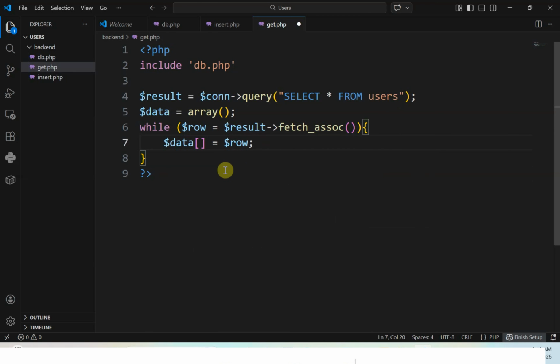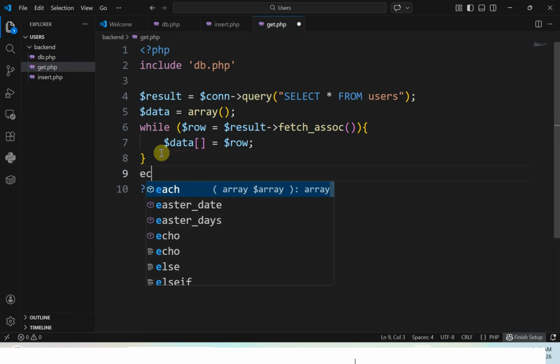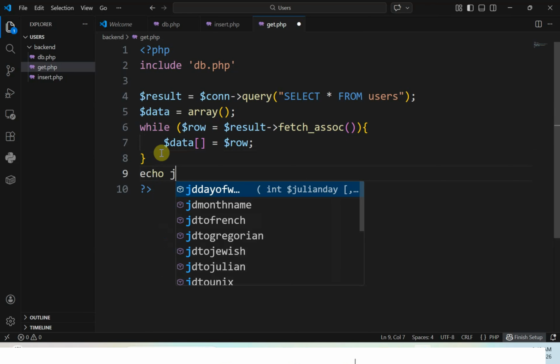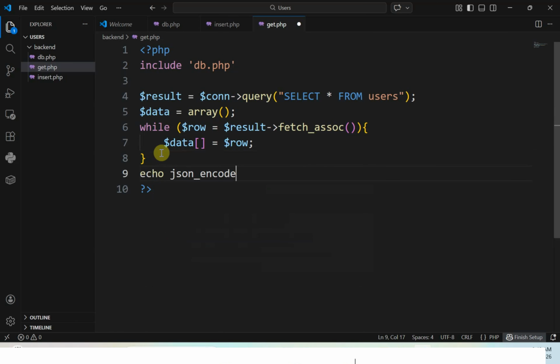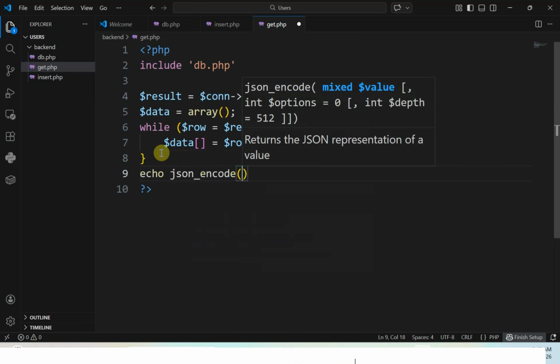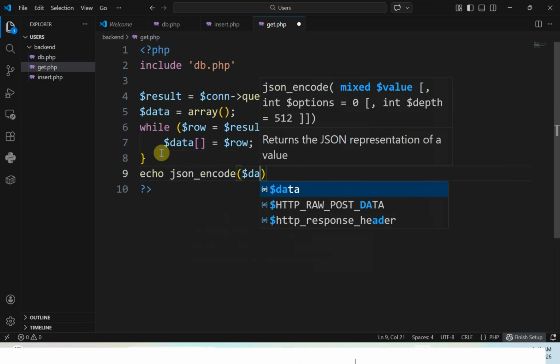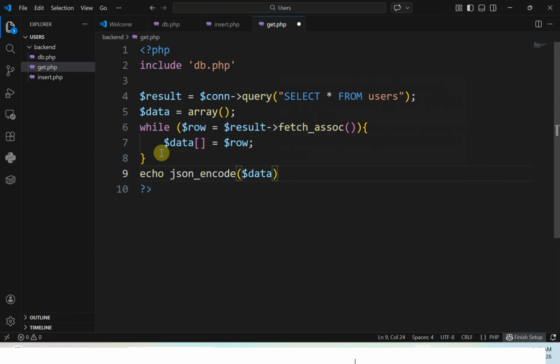So now after that, give it to display data JSON data. So this is for fetching. Now we have done insert, retrieve, and we need to update.